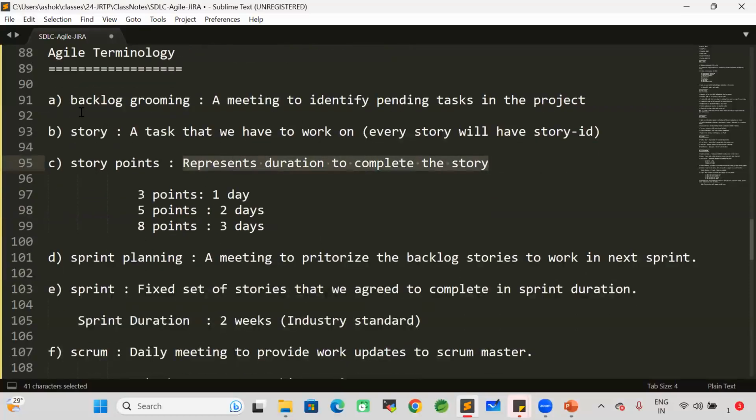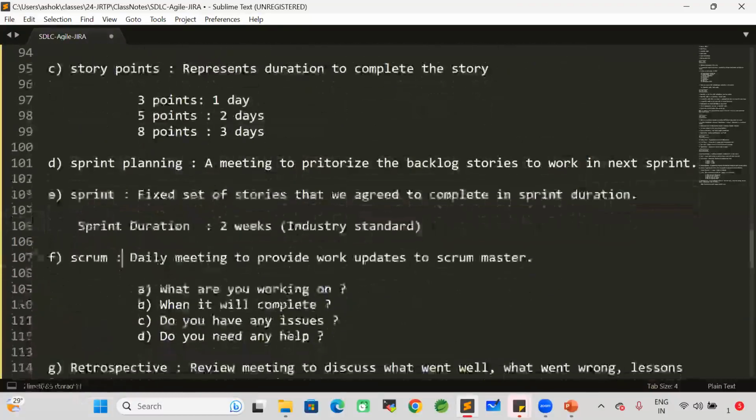Now, once the backlog grooming is completed and stories are created, then sprint planning will start. Sprint planning is also a meeting to prioritize backlog stories to work in the next sprint. For the next sprint, which stories we have to work on will be decided in the sprint planning. Once the sprint planning is completed, then sprint will start. What is a sprint? Sprint is nothing but a fixed set of stories that we agreed to complete in the sprint duration.